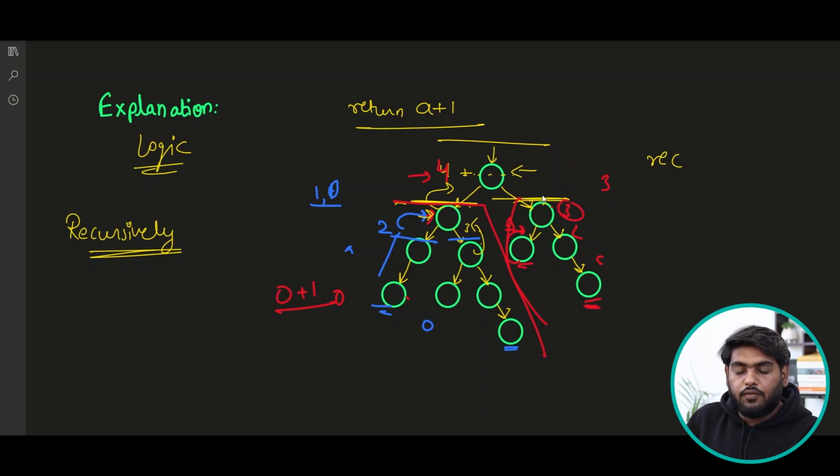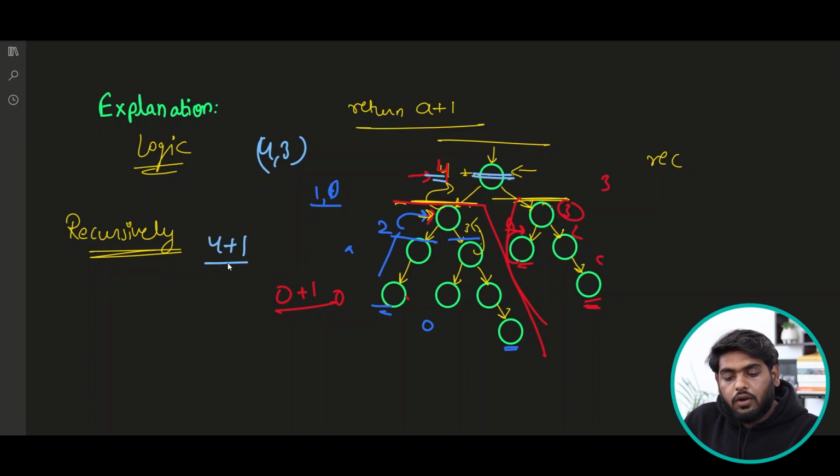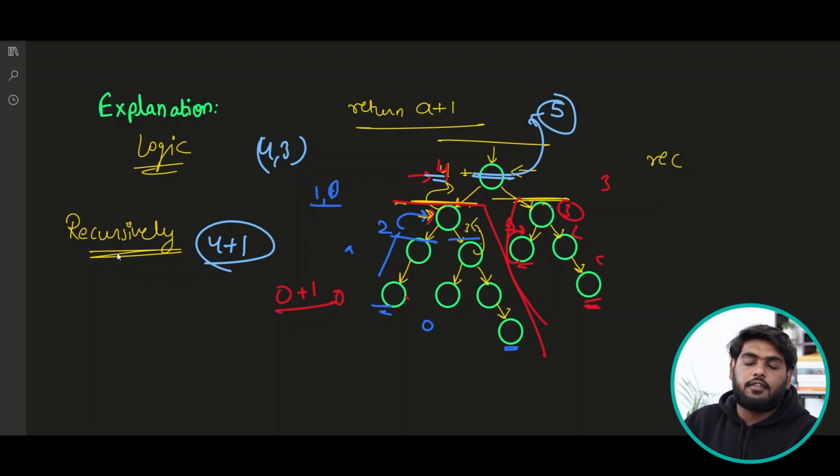Now at this point, what do we have to do? We have to compare two values. What are those two values? 4 and 3. Which is going to be considered? 4 is going to be considered. Why? Because it is bigger. Correct? Now what will happen? Finally, I'll just add 1 to my 4 and I will return the final answer, which is 5. Right? So I hope now you have understood the dry run of this problem.